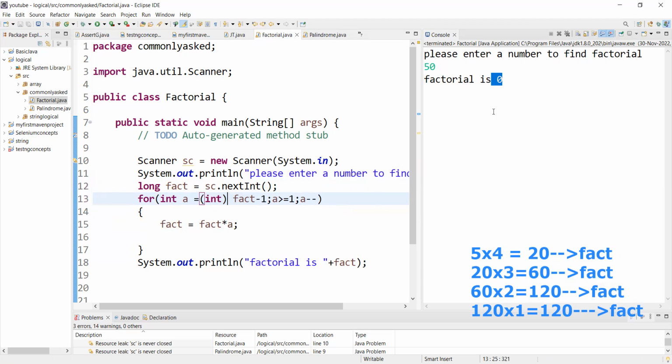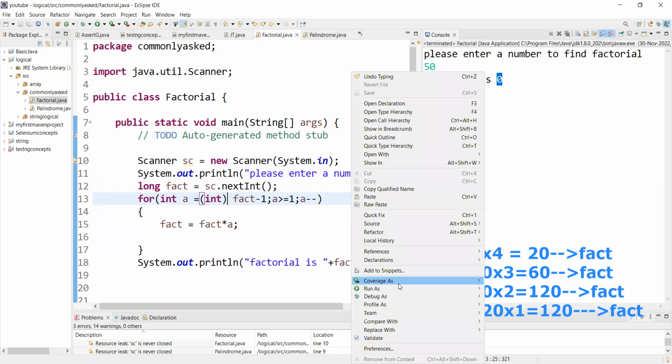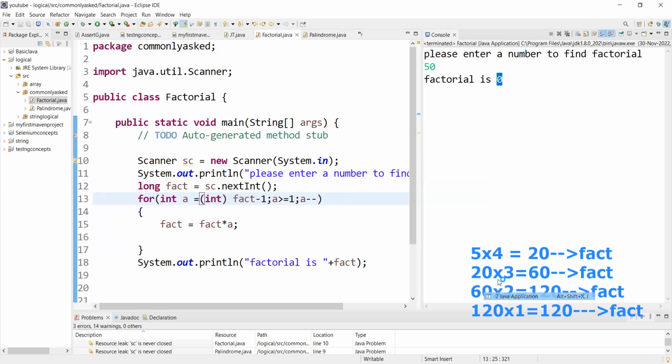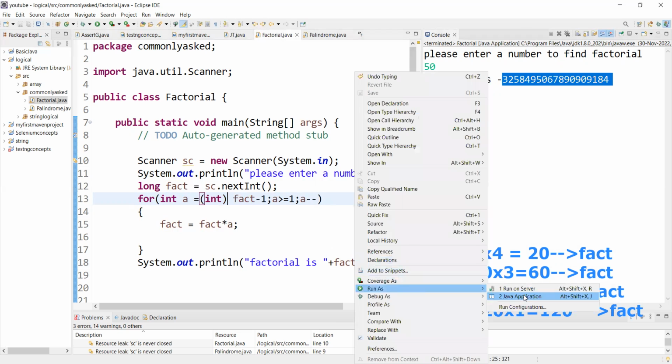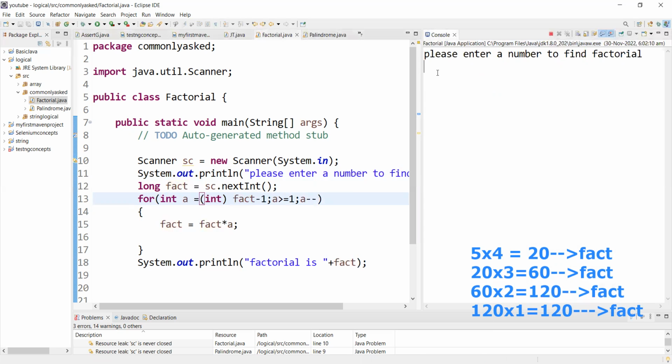So let's see now the factorial of 50. Now it's giving 0. Let's see what it's going to give. Enter value 50. See, this number can't be contained in int type. Factorial of 25 is this one.